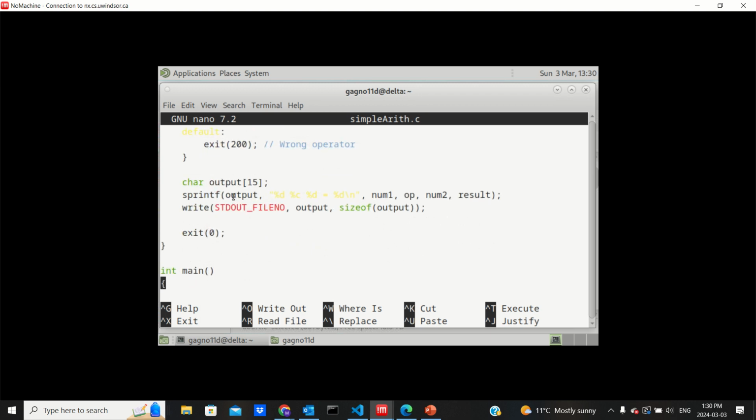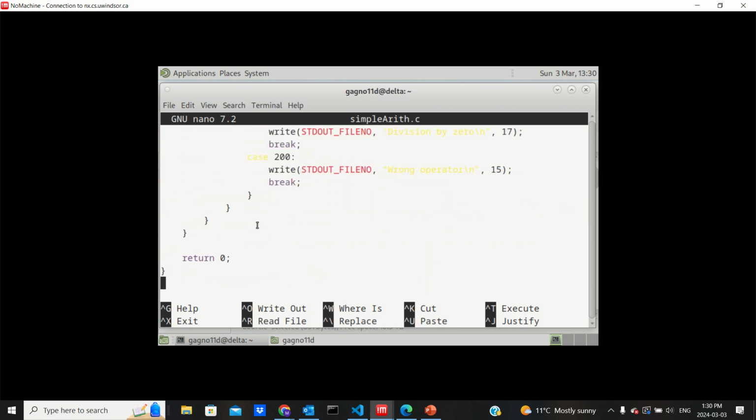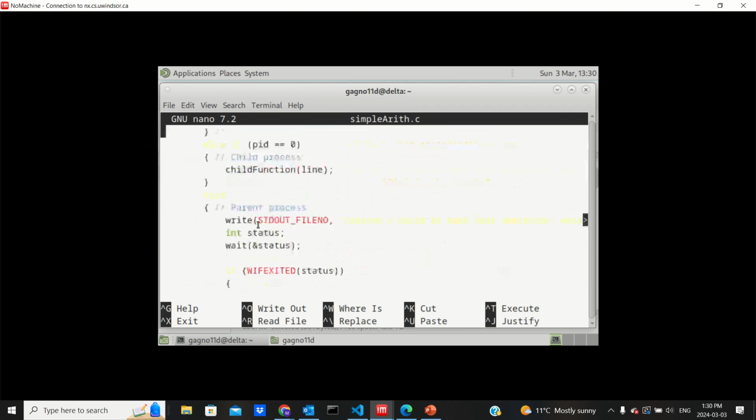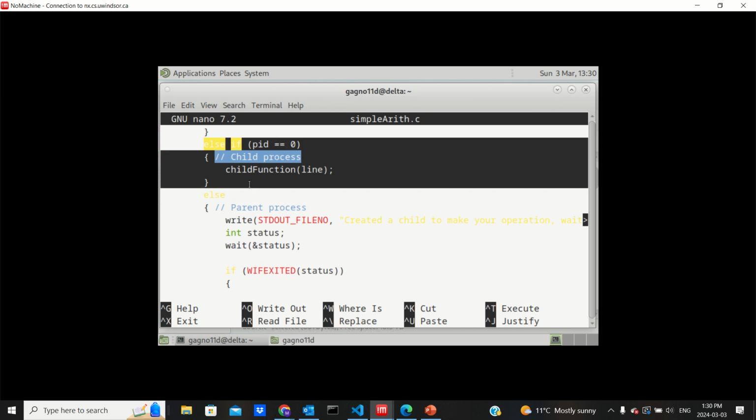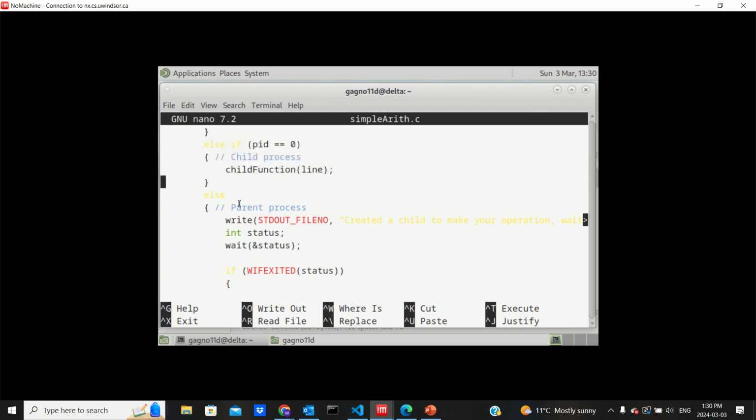So then we use the sprintf to output, and we use all of the variables, the one that we created and also the three that we already know. We write it, and that's the whole function. So that was this part. Now back to the parent process.